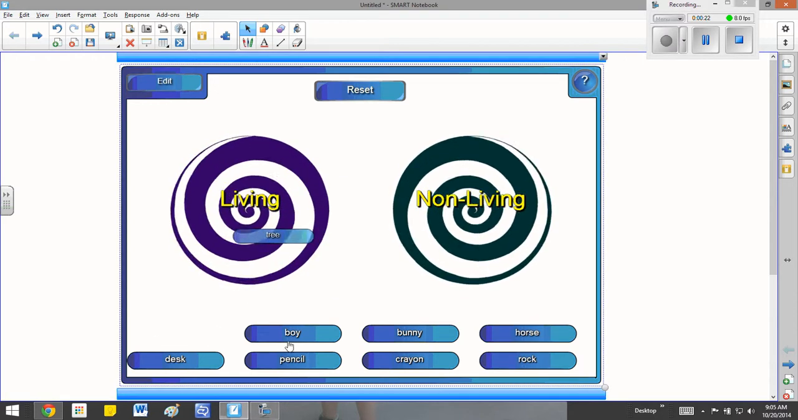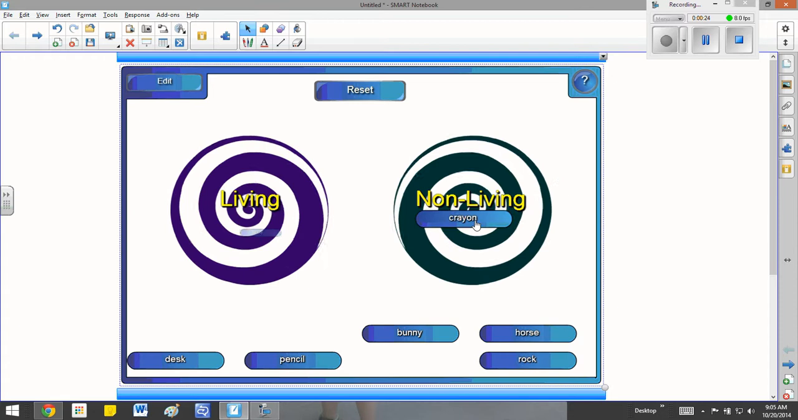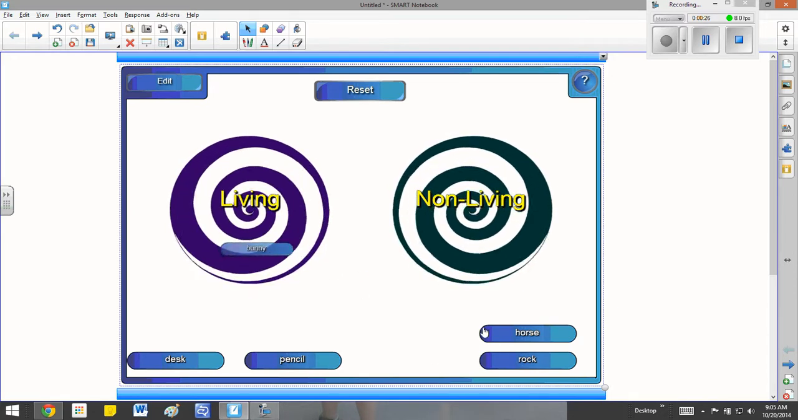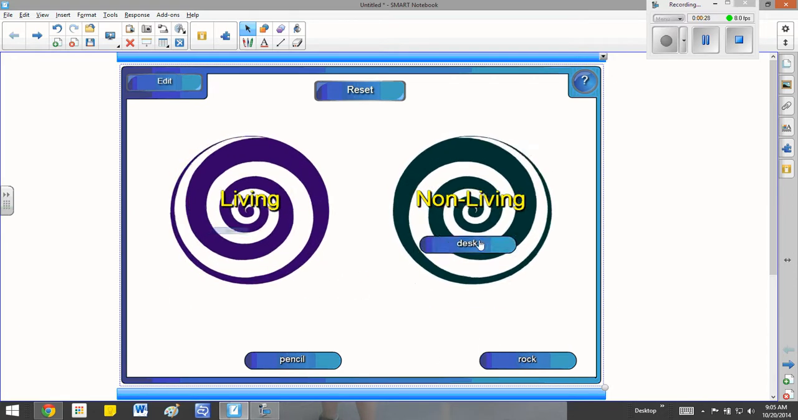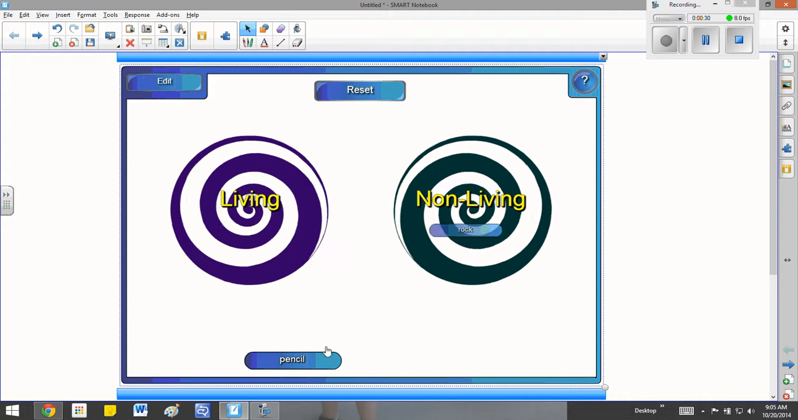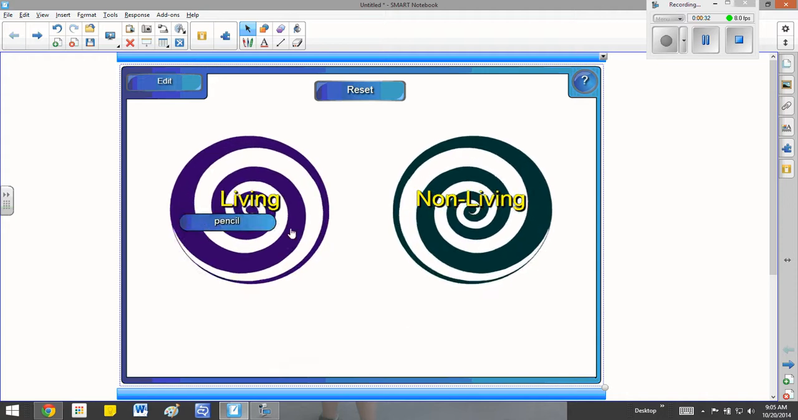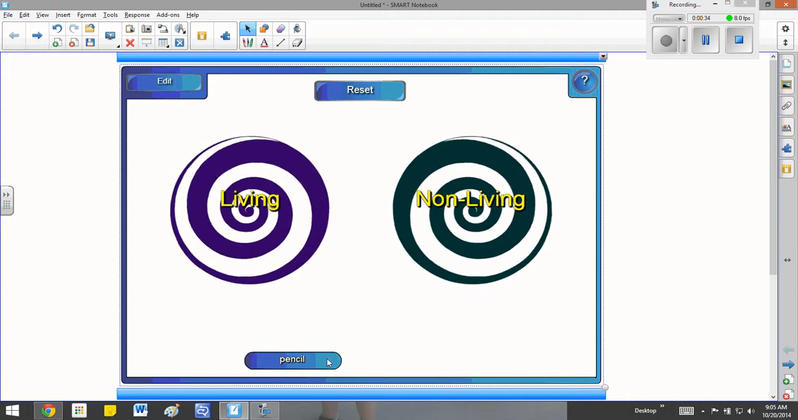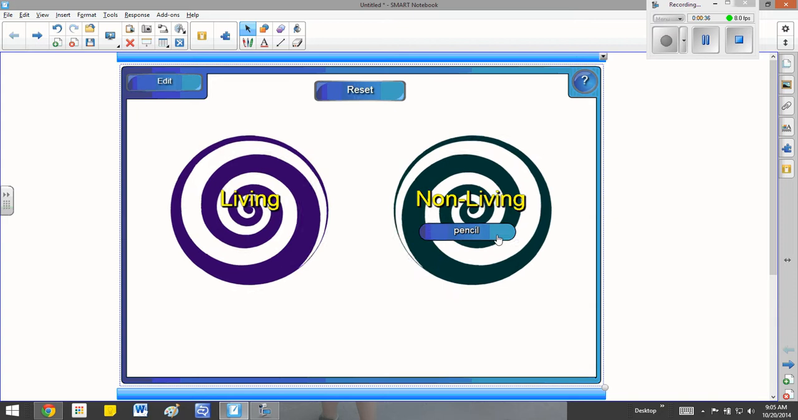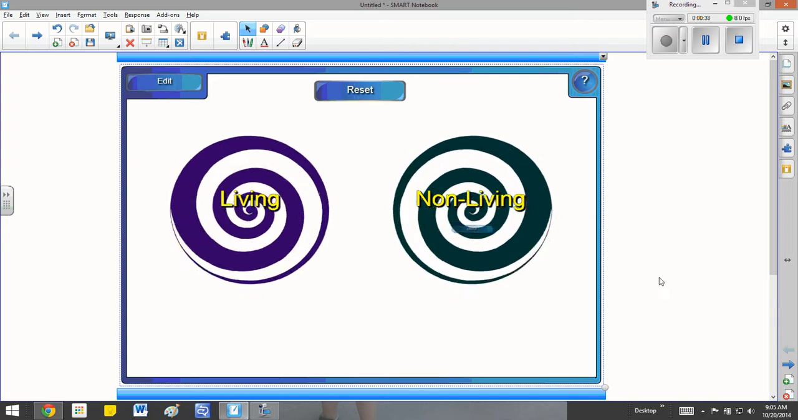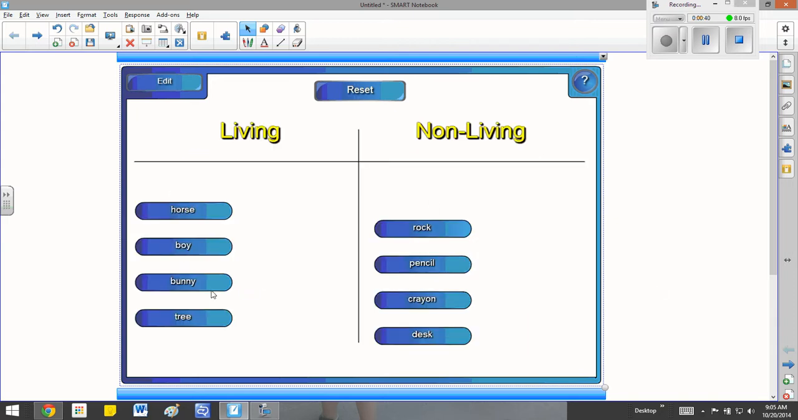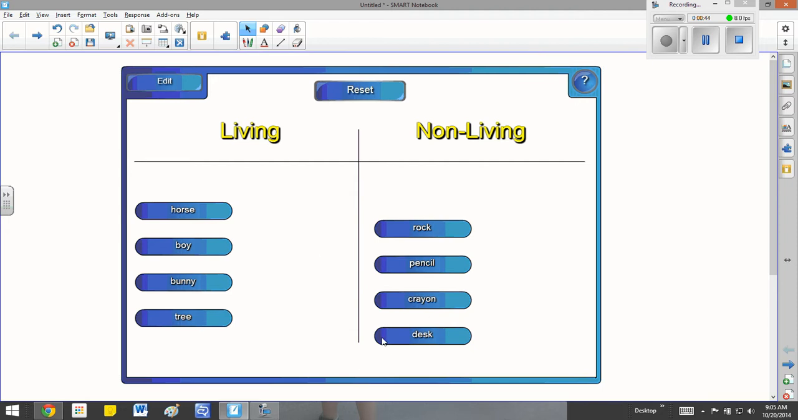So a tree, that's living, a boy is living, a crayon is non-living, a bunny, a horse. Students love to come up, grab these different items and bring them over. If they put it in the wrong category, it will spit it back out, which is a really nice self-grading, self-checking tool. So at the end, when you've sorted everything, you get this nice little T-chart from which you can teach.